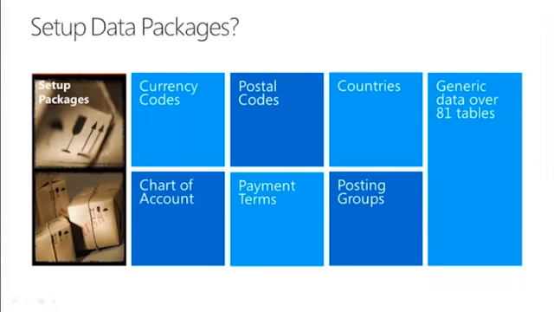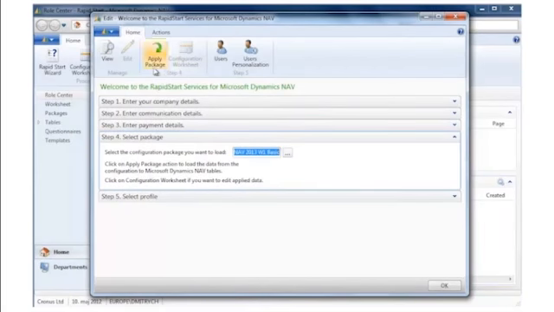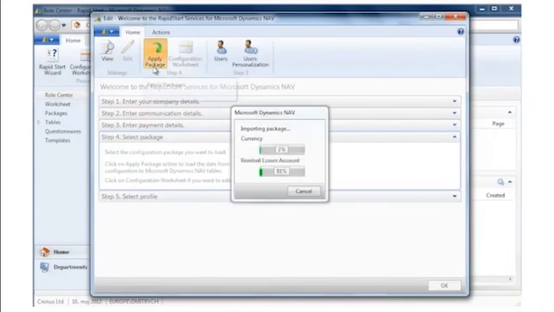But wait a minute, a package, what is that? A setup data package basically is a number of pre-saved data for 81 tables. Generic data which includes currency codes, postal codes, countries, charts of accounts, payment terms, posting groups, and so on. So basically data that is already coming with Microsoft Dynamics NAV, so each customer does not need to sit and key that in. Once that package is imported, we will select Apply Data, and it will start applying that into Microsoft Dynamics NAV.